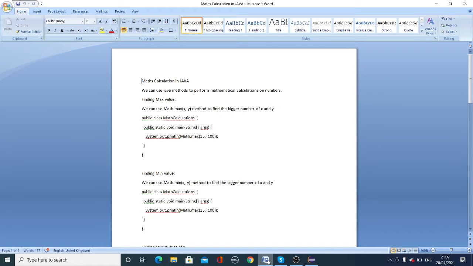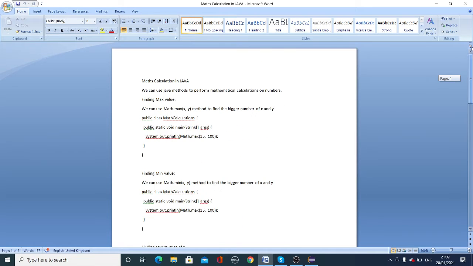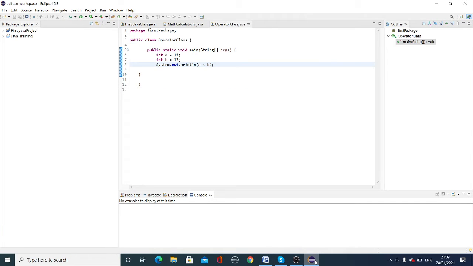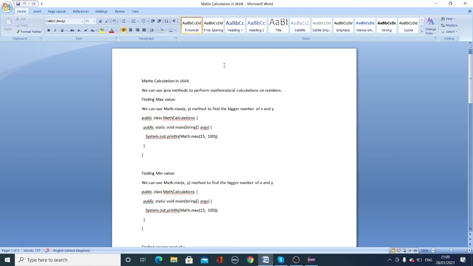So today there are three built-in methods. One is maximum, another is minimum, and the third is absolute number. We can use the pre-built Math.max in parentheses, x comma y. This will find the maximum of the numbers given. Instead of creating a new class, I'm just going to keep the same class.